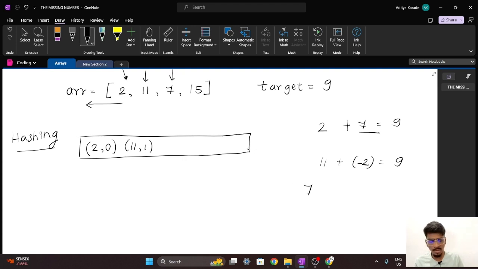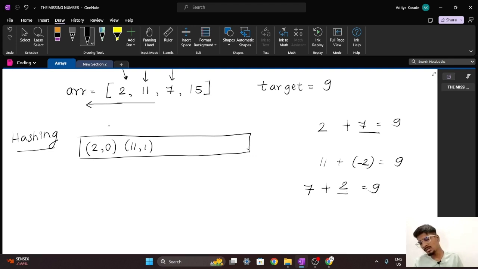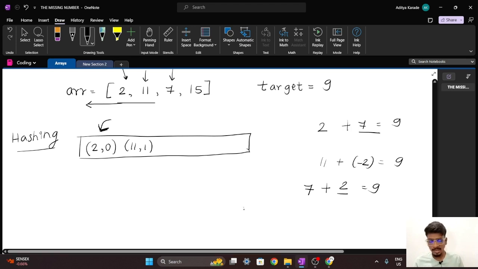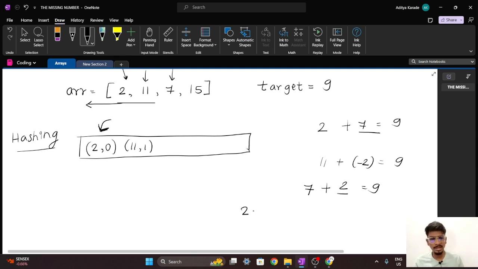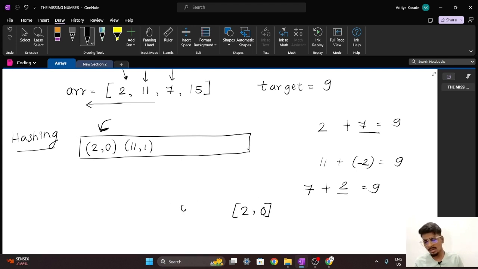My next element is 7 and my target is 9. So I'm in need of element 2. I'll search for element 2 in my hash array. As you can see, there is element 2 which is at index 0. So I'll retrieve it from my hash array and return the indices of element 7 and element 2. Currently I'm at index 2, which is the index of element 7, and my element 2 is at index 0. So I'll return 2 comma 0 as my answer if my question is of type 2, and if my question is of type 1, I'll simply return yes. That means there exists a pair of elements which sums up to the given target.